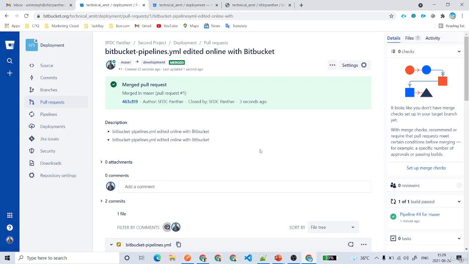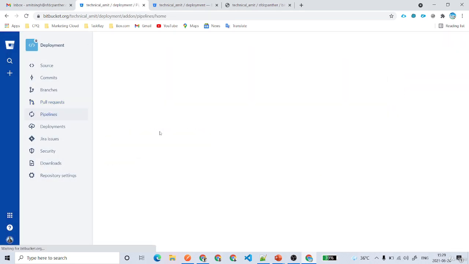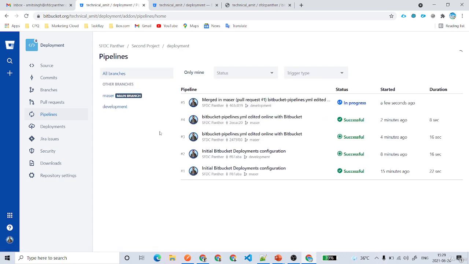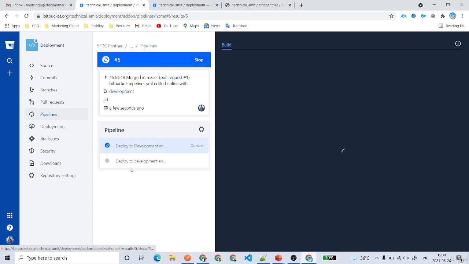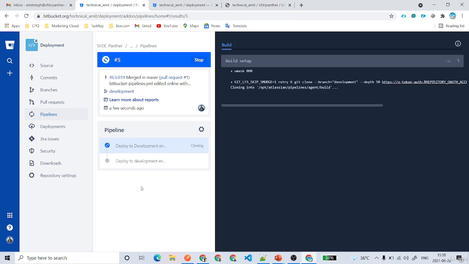Once we merge with the development branch, the pipeline of the development branch should be kicked off. So if you go here, now it is running on the development branch. Why? Because we have made the changes in the development branch, you see here. Now what's happening here? The master branch pipelines are not running. Only the pipeline which is intended to run is running, which is the development pipeline.